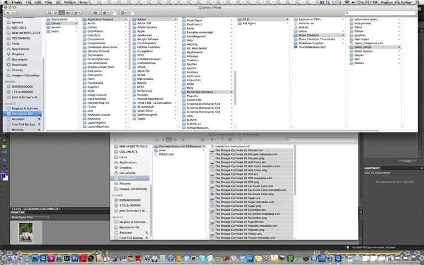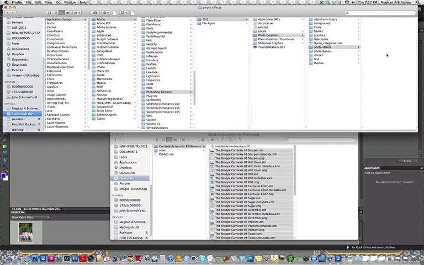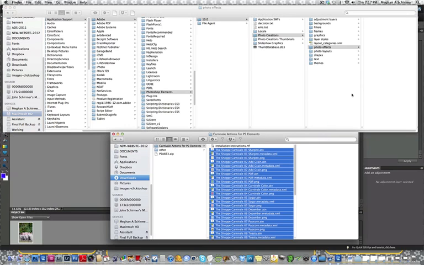But you want to go to your Macintosh hard drive, library, application support, Adobe, Photoshop Elements, version 10.0, this would say 9 if you had 9, photo creations, photo effects. You may have other actions in this folder already, you may not, but either way it's fine.